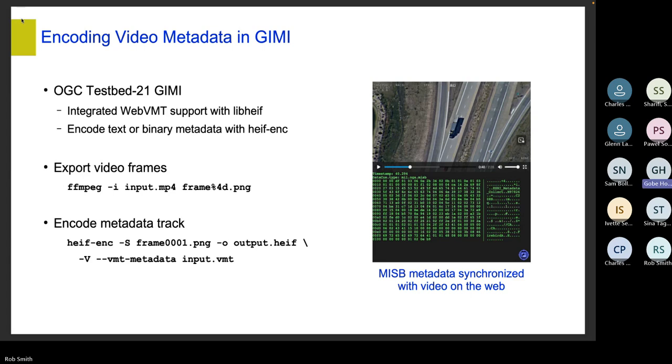And the metadata is read from a VMT file using sync commands, which supports binary formats such as MISB metadata and GPMF, GoPro's format, and text formats, things like JSON, XML, RDF. So that means it also covers GIMI's IDO, the Imagery Domain Ontology.